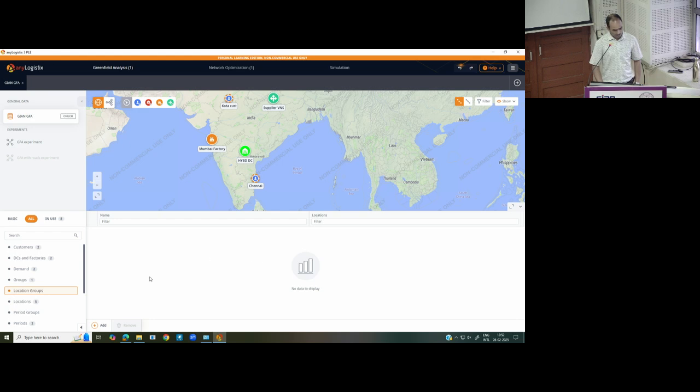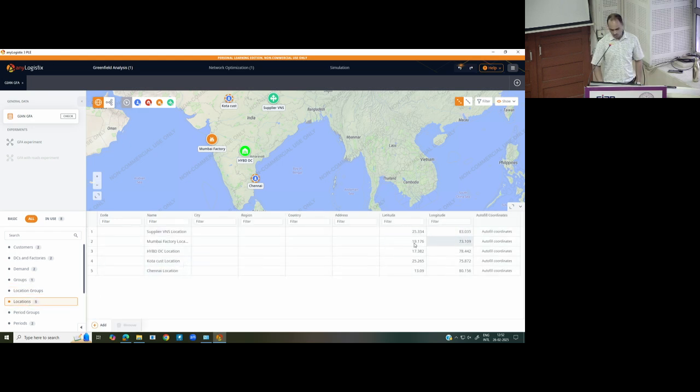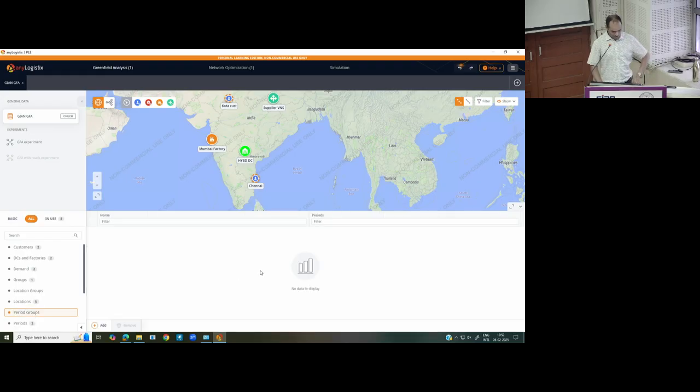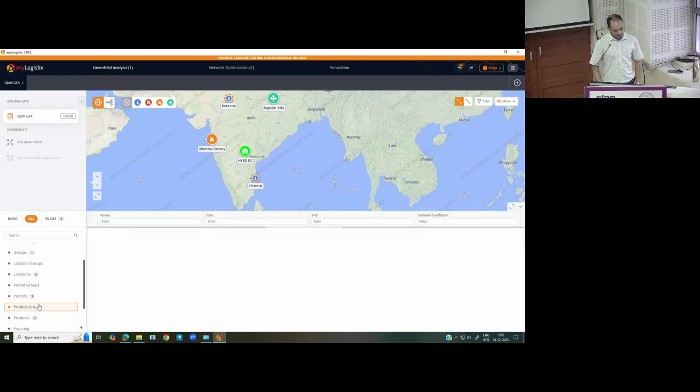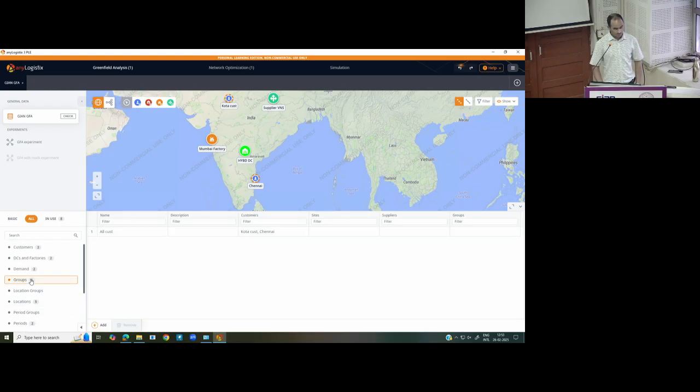So here basically if you want to group the locations, and this location it shows the latitude and longitude. Period groups, you can do the grouping of the periods as well. Periods, product groups, again products. Groups. Okay.